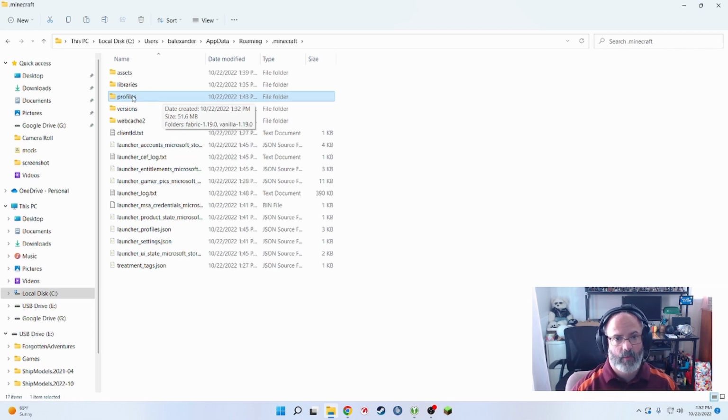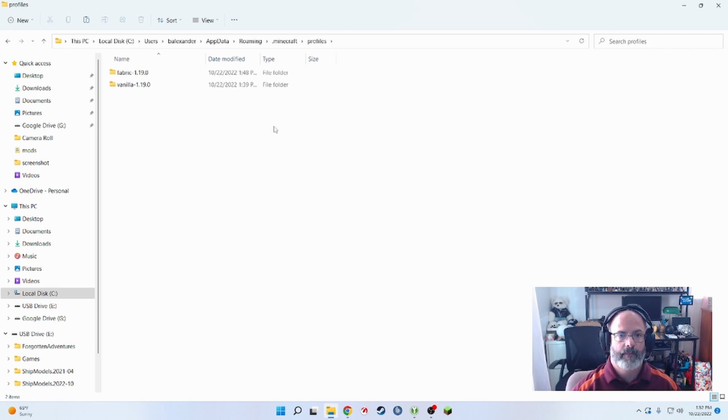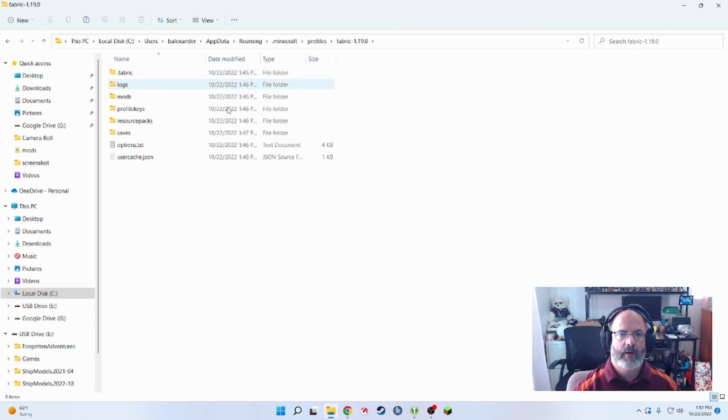And if it's the same one, we would expect that it has two profiles in it, right? It should have vanilla 1.19.0 and Fabric 1.19.0. So let's go take a look. And lo and behold, it does. This is literally the exact same location that we were telling the Minecraft launcher we wanted it to use for those profiles. So we're going to be modifying the Fabric profile, because vanilla can't take mods anyway. So go down into the Fabric one.